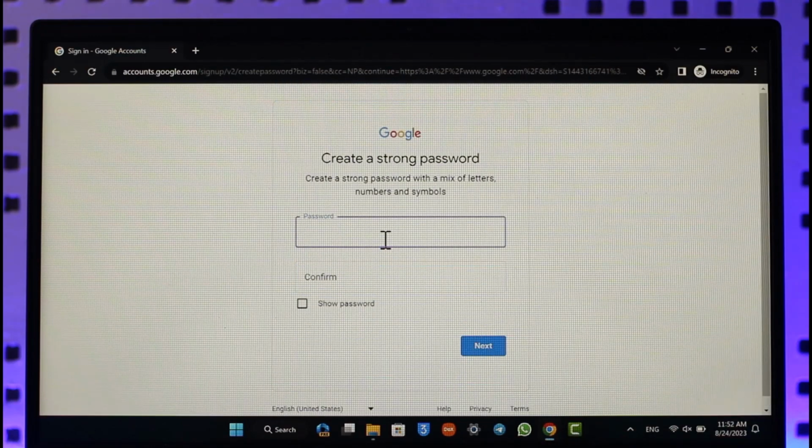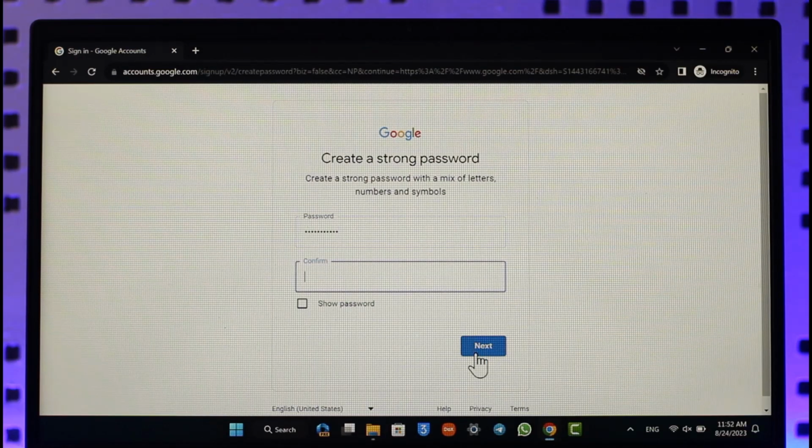All you have to do now is simply go ahead and make sure to enter the password you would like to use. Once you've entered them, it will also ask you to confirm it, so make sure to confirm them as well. Then click the next option. Once you've done that, your Google account will get successfully created. That's all it takes to create or open up a new Google account.